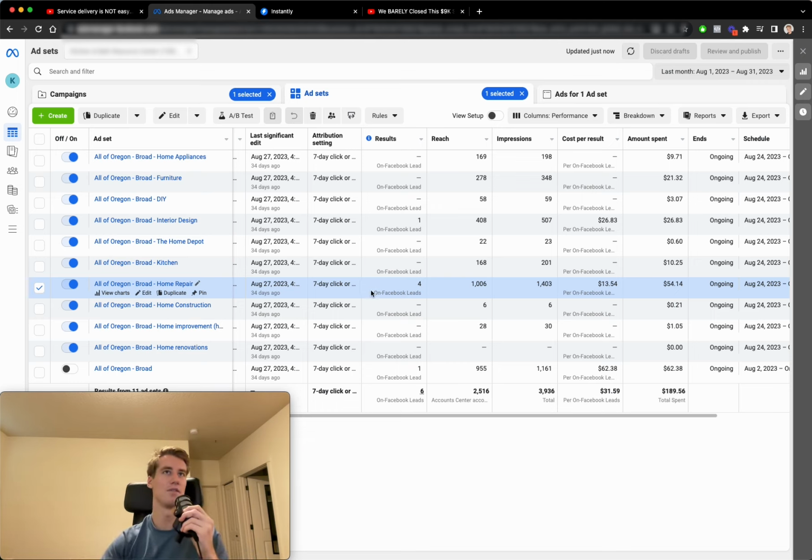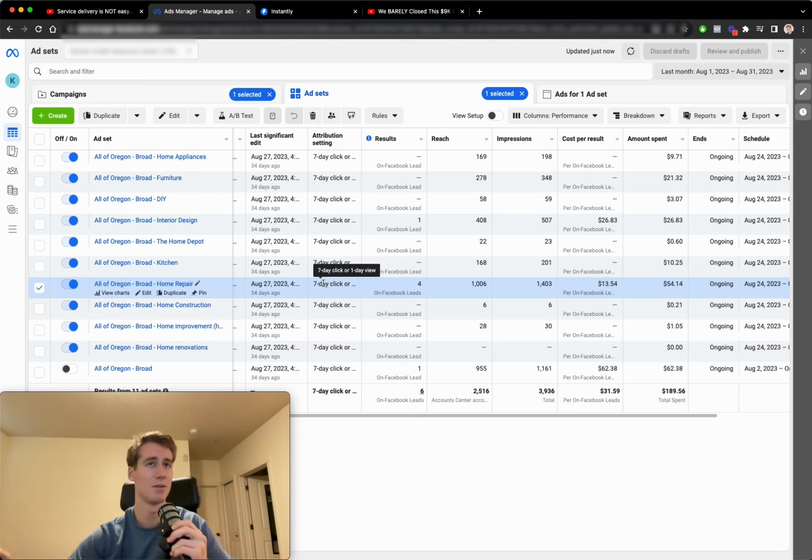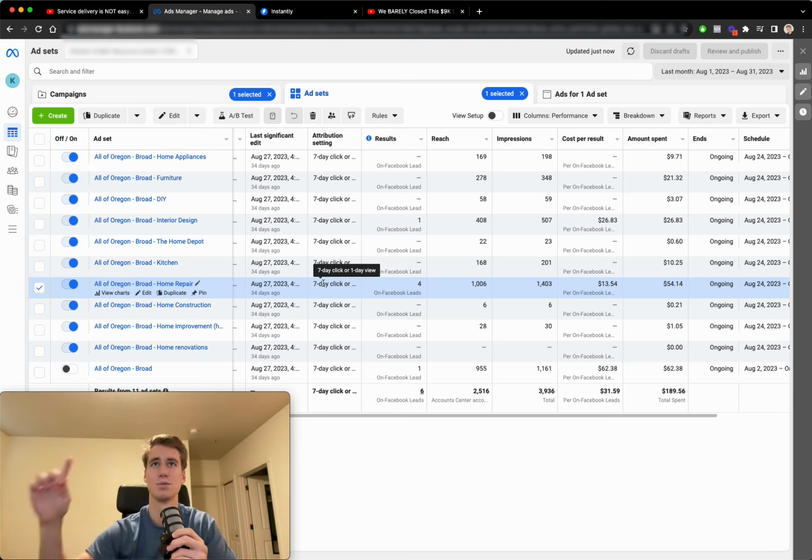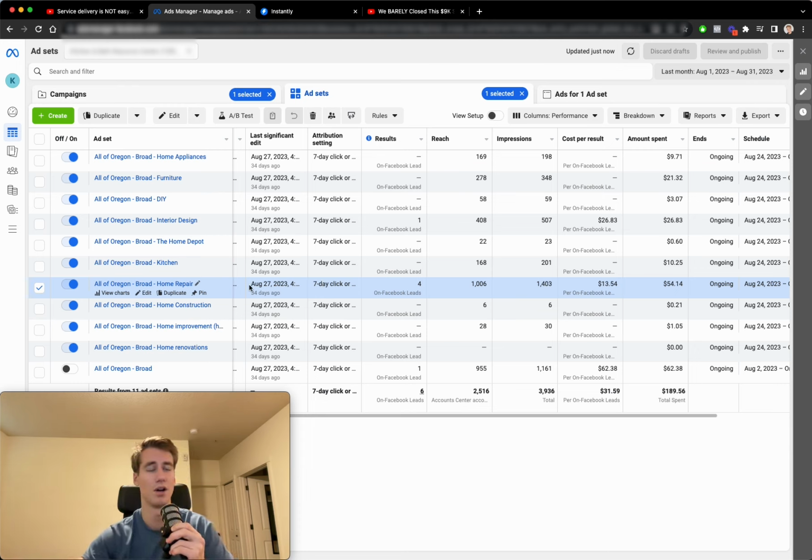And then the next step after this was just to shut off all the ad sets that were not working and double down on the one that's working the best, which as you can see here is home repair. So that was the main thing that I think helped me fix it: a bunch of different ad sets, one interest per ad set, and narrow in on one that works really well.